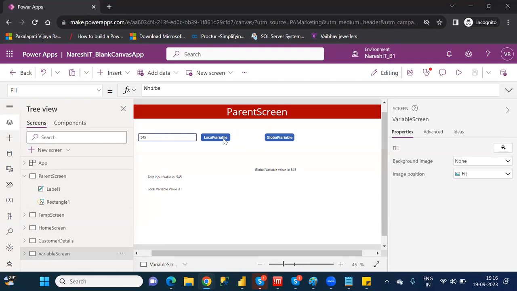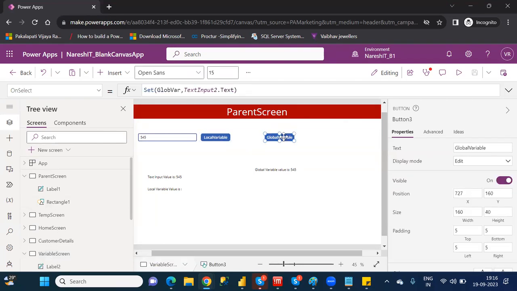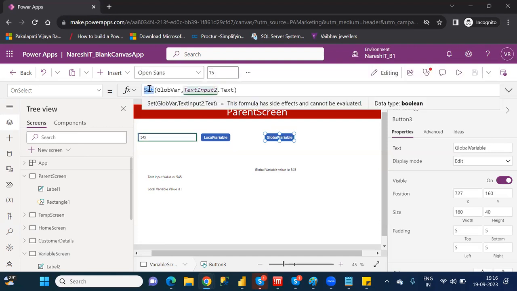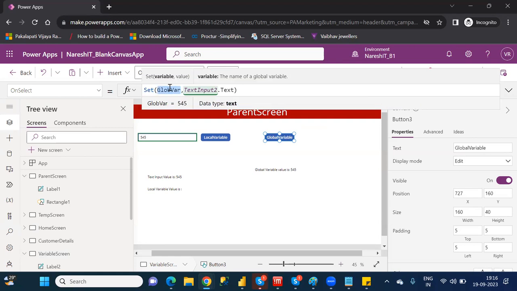See here the difference between local and global variables. Understand? For global variables, you have to use the Set function, and inside that, name anything, any name, comma, and value. Either you can pass a static value or an element name value, like the dynamic one. This is the dynamic one. You can call it from any screen, and then automatically that particular value can be accessed in any of the screens. That is the biggest advantage of a global variable.